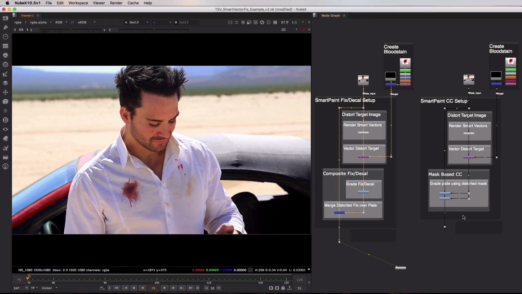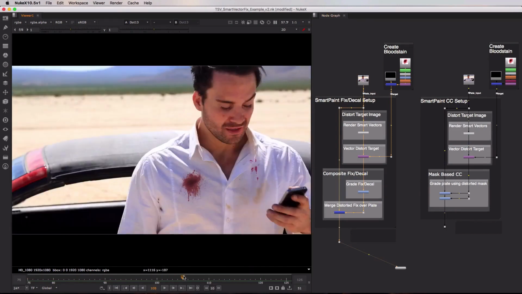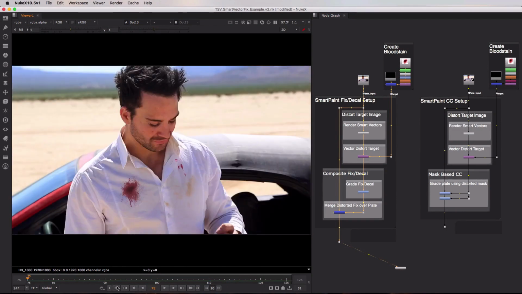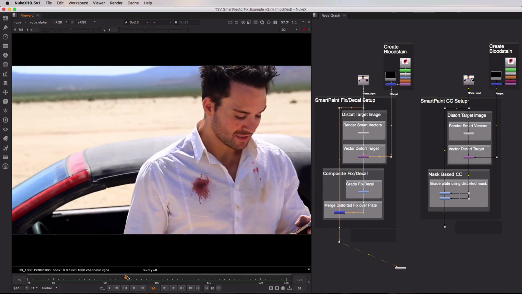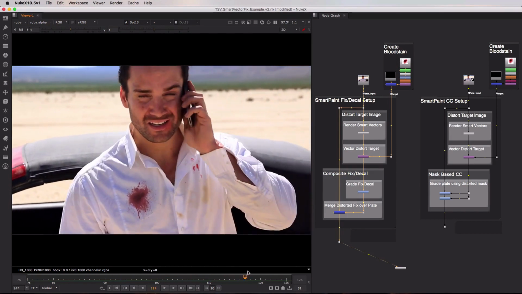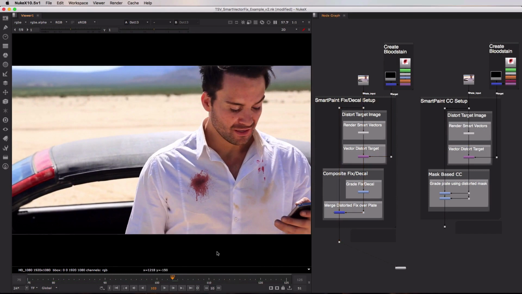As you can see, the sequence features an actor in front of a car answering a mobile phone, and he's got a couple of different bloodstains on his shirt there. Now this bloodstain here in the middle is actually applied entirely using the Smart Vector workflow. It's placed on frame 1, and then the Smart Vectors are used to ensure it perfectly matches the movement of the shirt across the rest of the sequence. And if I just toggle my merge on and off, you can see the before and after of that bloodstain.